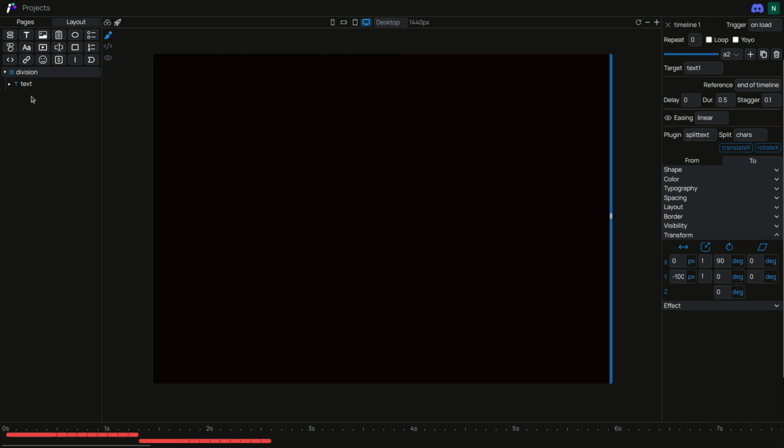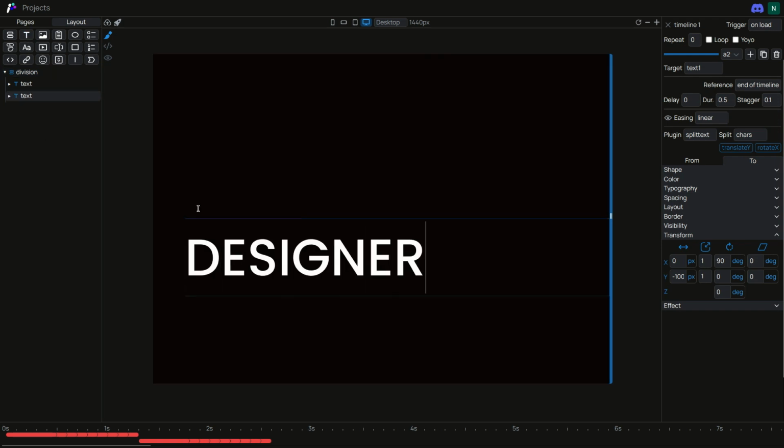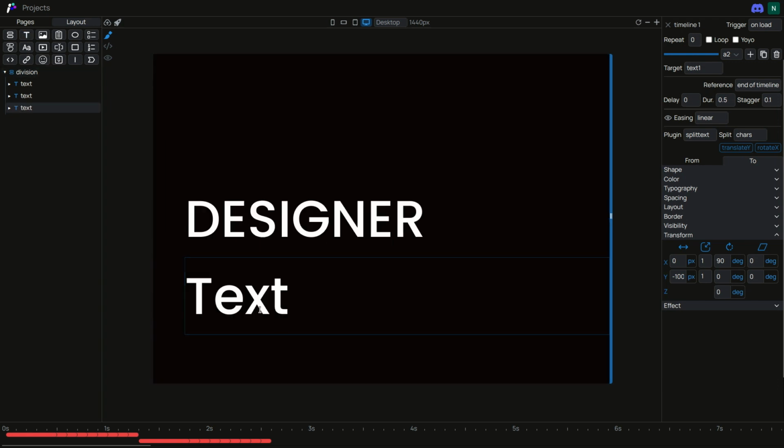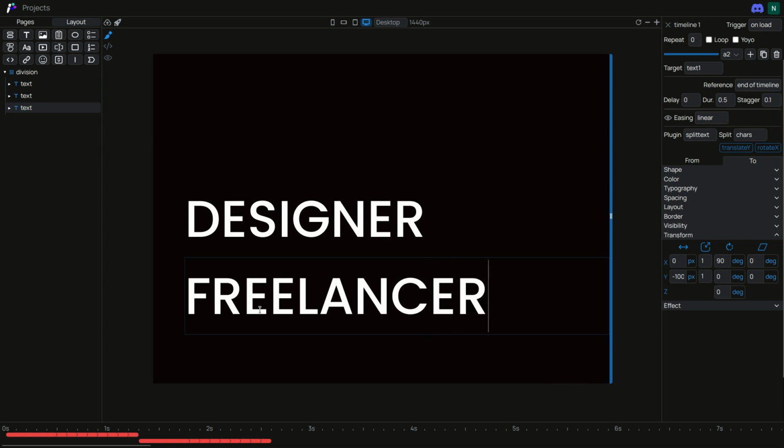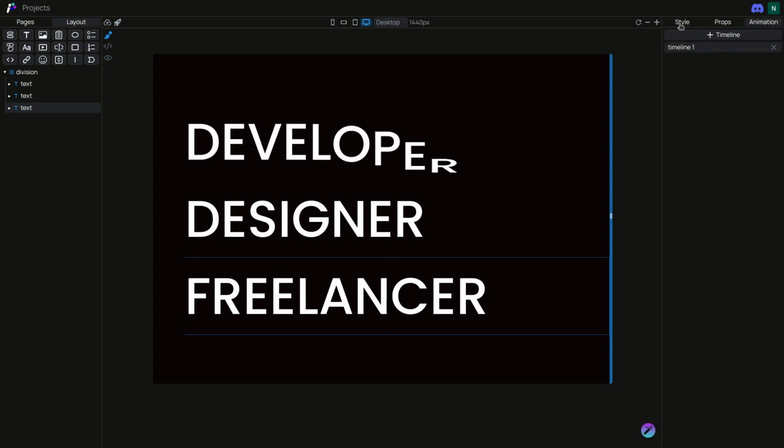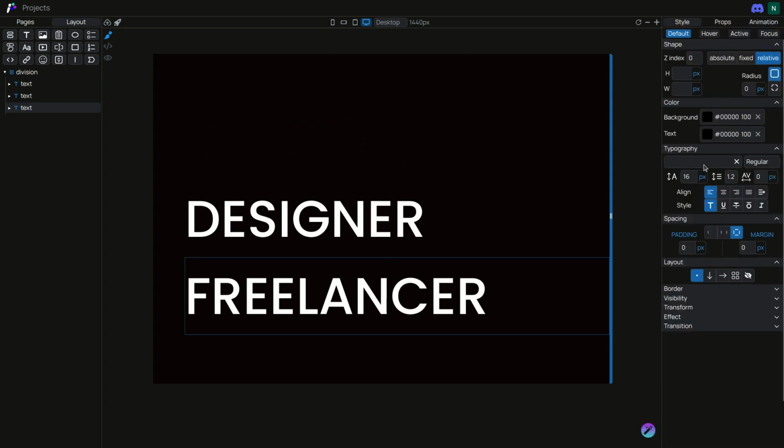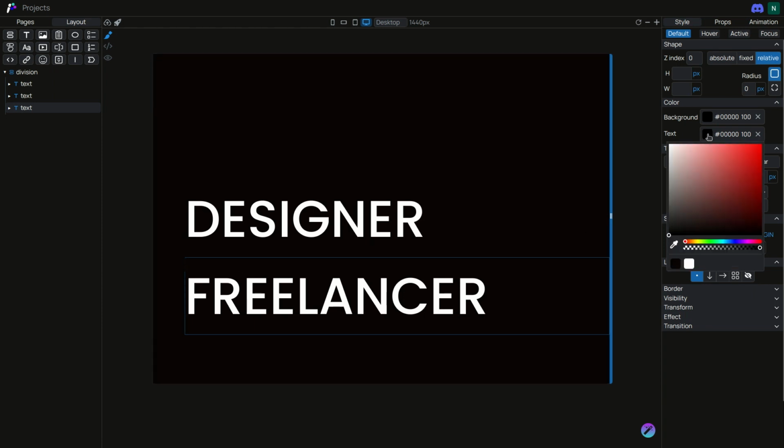After that, let's add a couple more texts. So let's make it designer and freelancer. Let's go to the style tab and change this freelancer's color to yellowish.